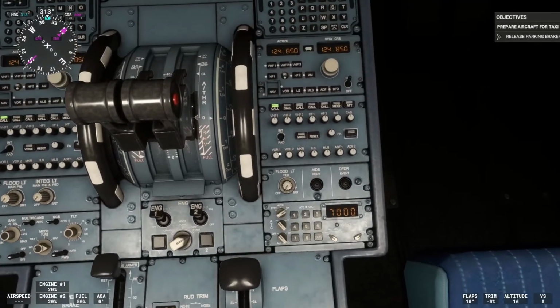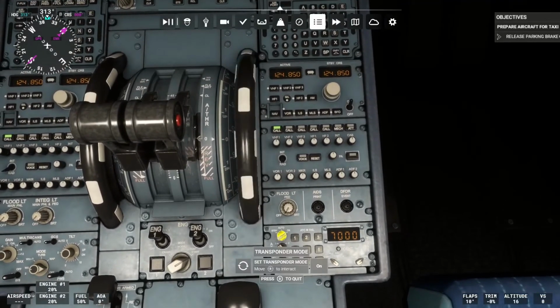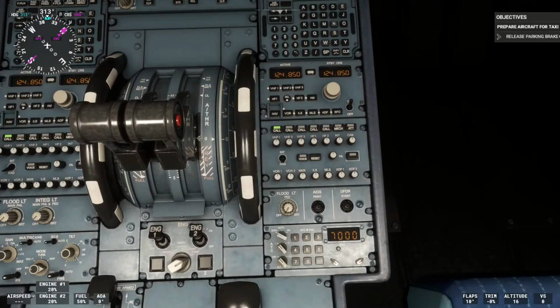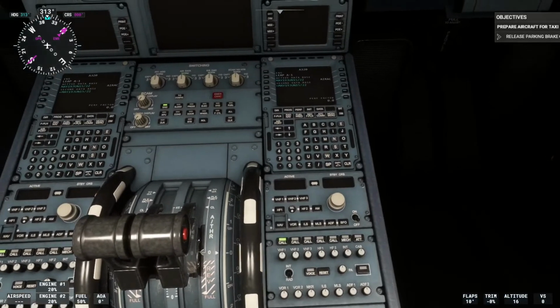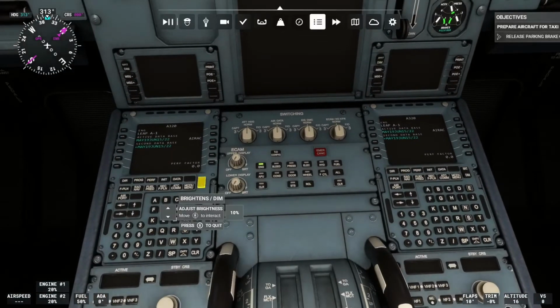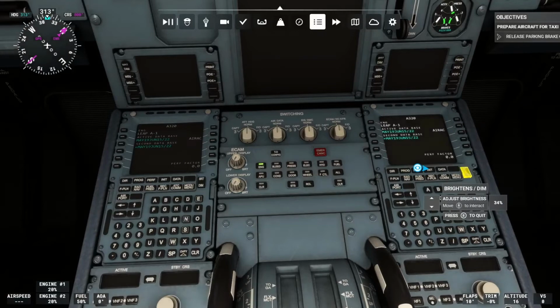Now it's time to do some other things. So first of all, over here we choose the transponder mode to standby, and then here you turn the RMP master switch to off. Then you set the brightness here to 5%, and you set the brightness here to 5% as well.